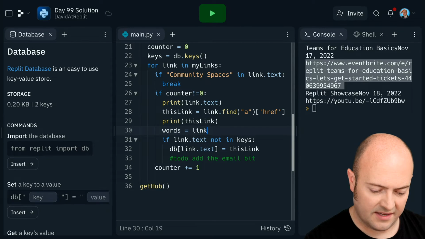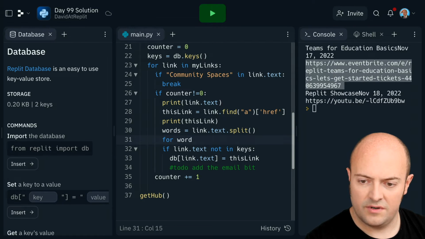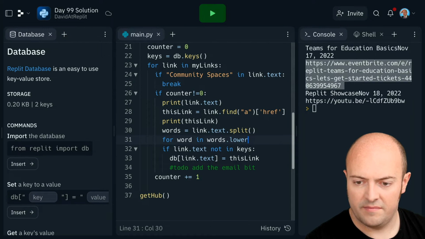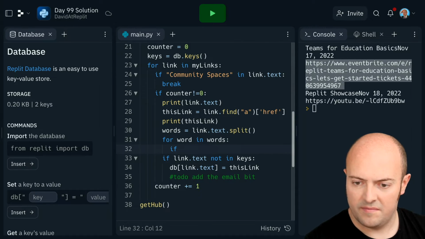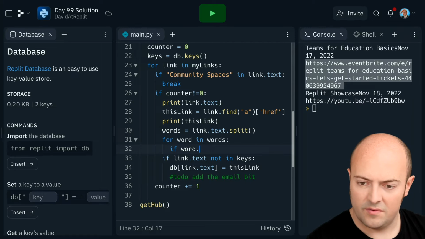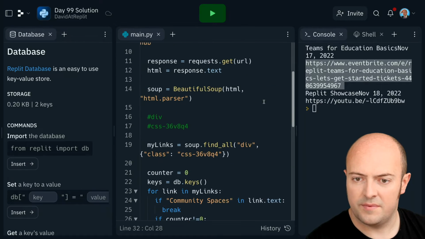Words equals link.text.split. For word in words.lower. No, for word in words: if word.lower is in, and what we call it, interests.